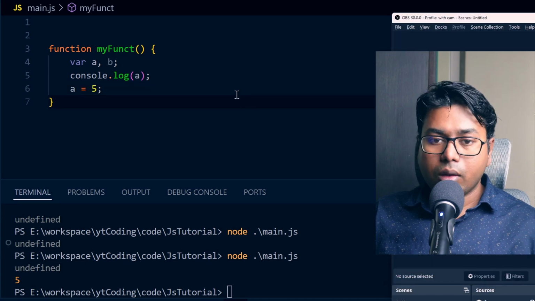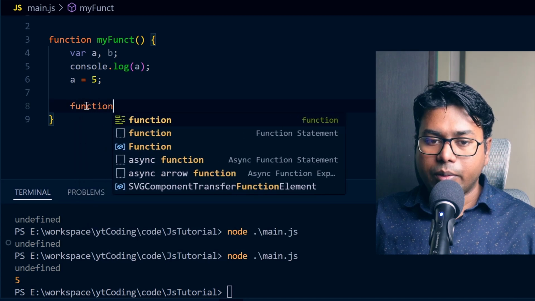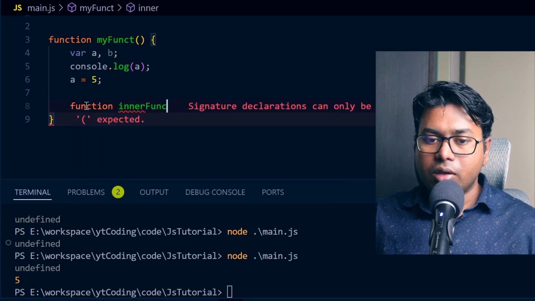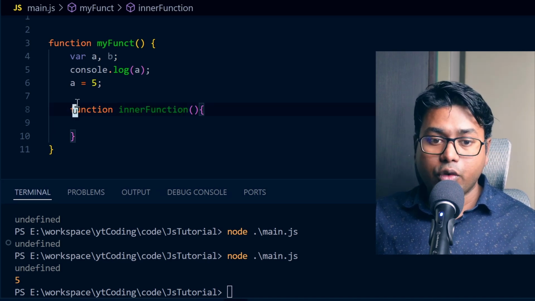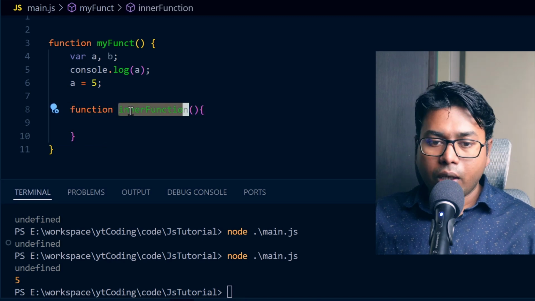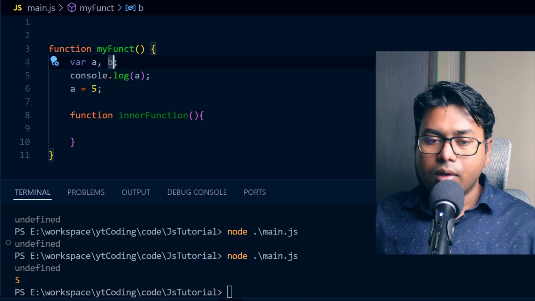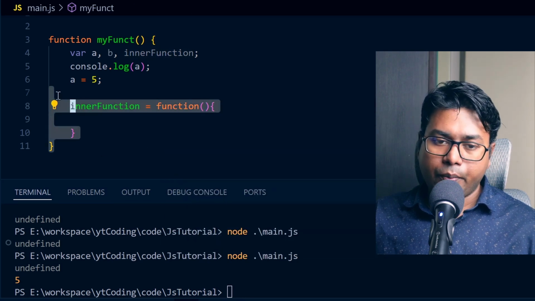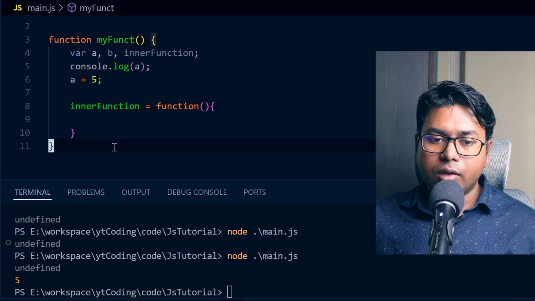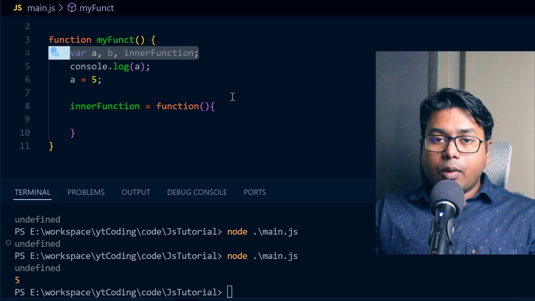I hope you understood it. Now similar to these variables, if you have any function, suppose you have a function something like this, I'll call it innerFunction. As you know, a function is also a variable, so hoisting happens for functions also if you use the function keyword. In this case also, the definition of this inner function moves upward, so it becomes like this: var a, b, innerFunction, and then innerFunction equals function. This is how it works. It doesn't matter where you define the function with the function keyword, the definition always moves upward. So that is hoisting.